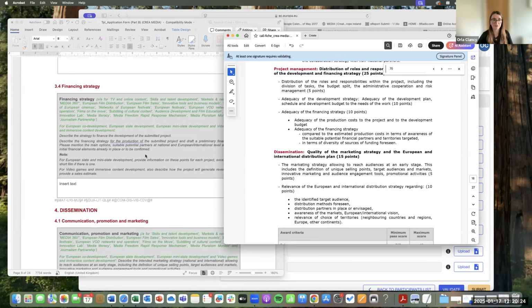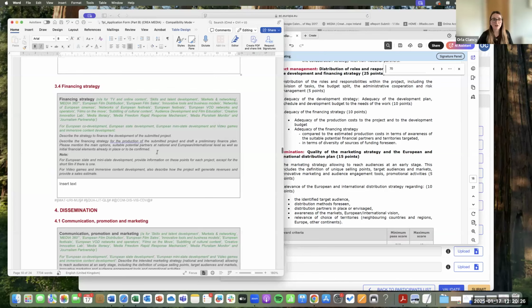Okay, so as we go down, then we've got the financing strategy. So the financing strategy is, again, like development, two-pronged, right? This is the strategy to finance the development of the project, and this is also the strategy to finance the production of the project, right? So you talk about development, which is going to be 70% from this, but also that, where's that other 30% coming from? So it could be Screen Ireland, it could be co-producers, it could be an MG, whatever the setup is, put it in here.